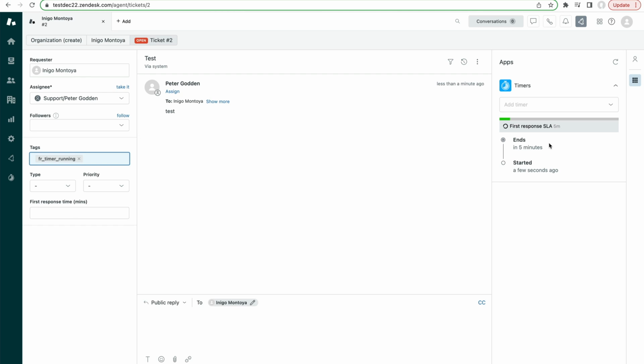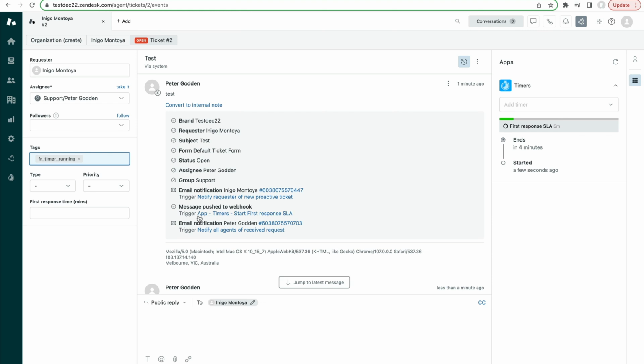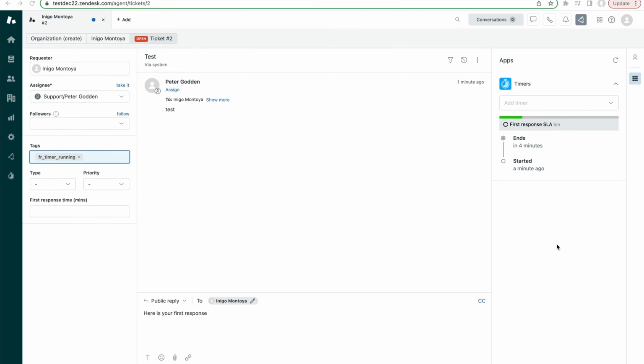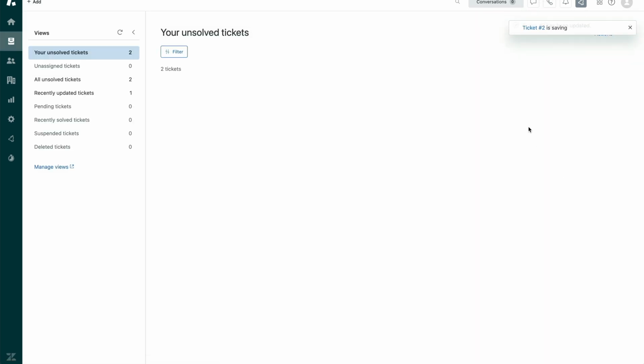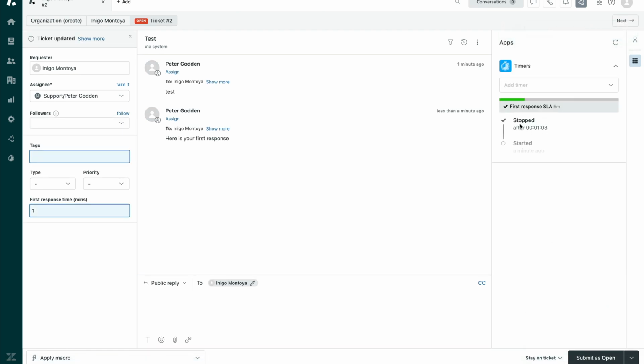So if we were to now respond to this, I'll just show you the trigger has fired. If we look at the events log here, we can see app timers start first response SLA in the events log. So this is a way of knowing when your timers are running. And now we're going to provide that first response. So here is your first response. And submit that like so. And then coming back into the ticket here, we'll be able to see that this timer has now stopped and the timer duration, which was 1 minute, has now been pushed into that ticket field for reporting down the track.